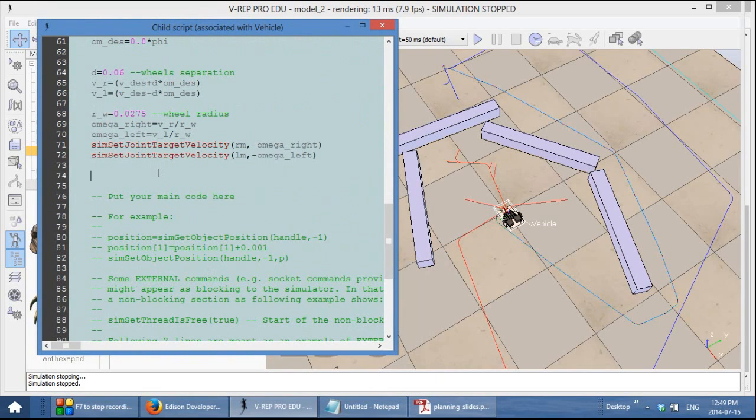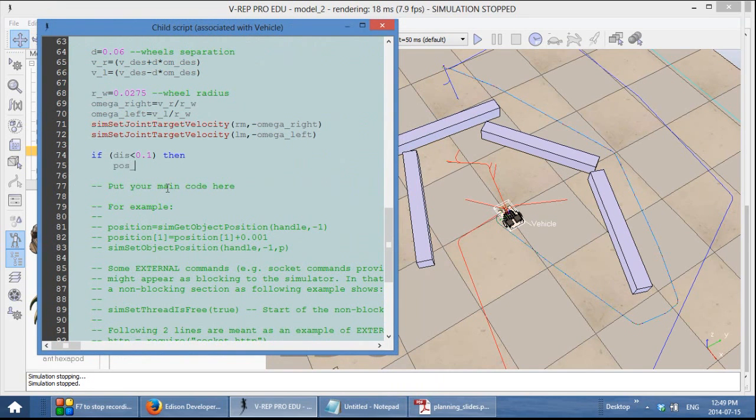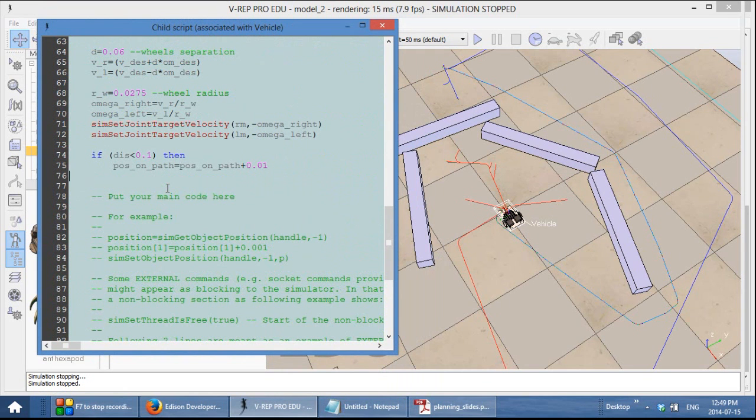So what we do here at the very end of the loop, we say if the distance is less than, and then this value you're going to have to tune, so let's say 0.1, then position on path. And remember, position on path was a variable that goes from 0 to 1, so we just advance it by, let's say, 0.01. So now if the robot gets within 0.1 meters of a point, then it goes on to the next one.